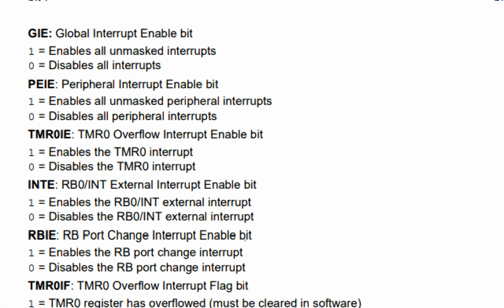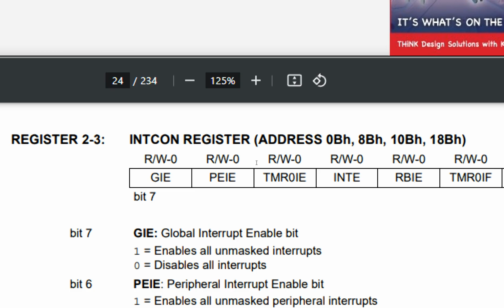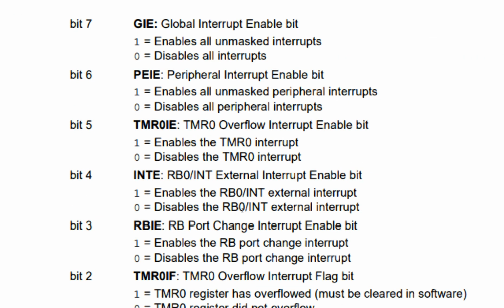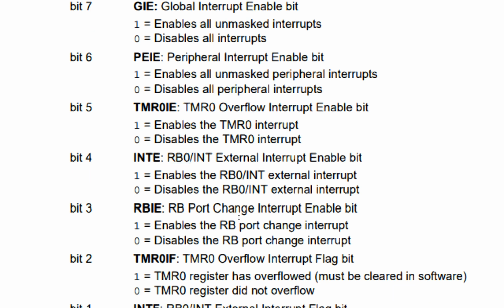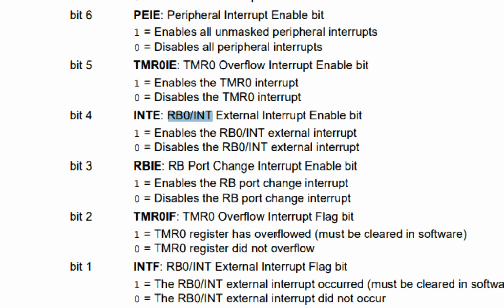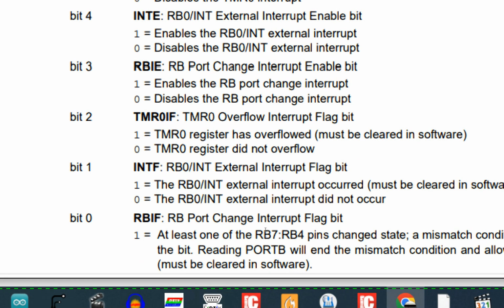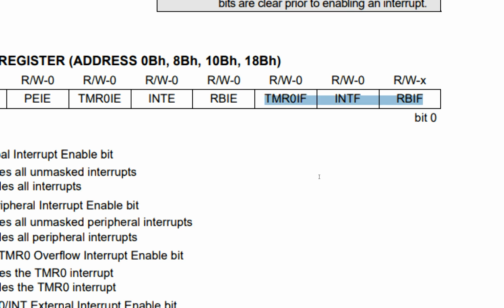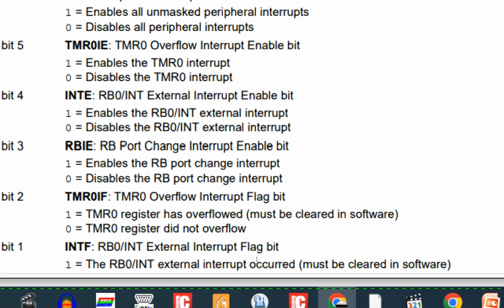So in the datasheet, again, go back to the datasheet. Now this is the INTCON register. This is used to enable the interrupts. See the global interrupt enable, then we have peripheral interrupt enable, then the timer overflow interrupt enable, then the external interrupt pin, that is pin number B0 of the PIC16F877A, and then the RB port change interrupt. Then you have different types of interrupt bits coming from different sources. You disable all of them by giving this complete port a 0. See, we have sent 0 to all of these bits.